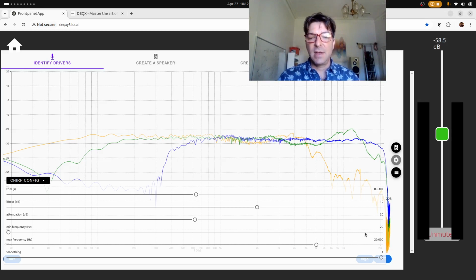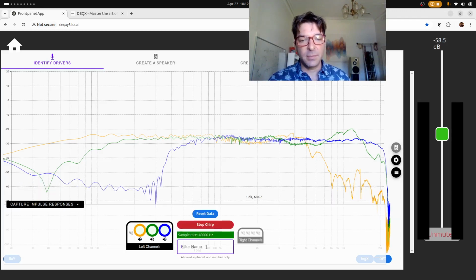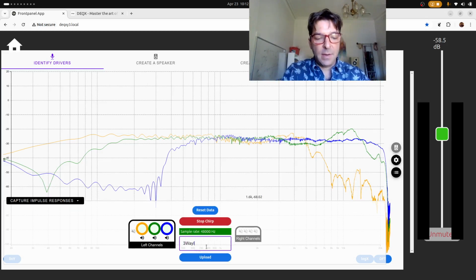And in this case, we've set our maximum correction or calibration frequency to 20 kilohertz. And we're going to set the smoothing in this case to 0.9. At this point, we're ready to upload our driver. So I'm going to call it a 3-way ISR left B driver, and I will upload that driver by clicking on this.